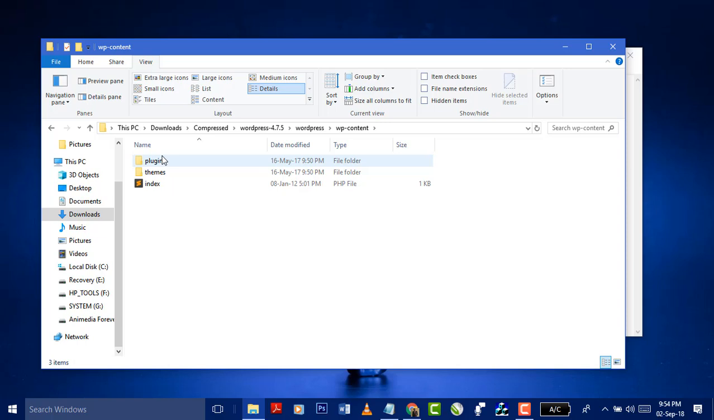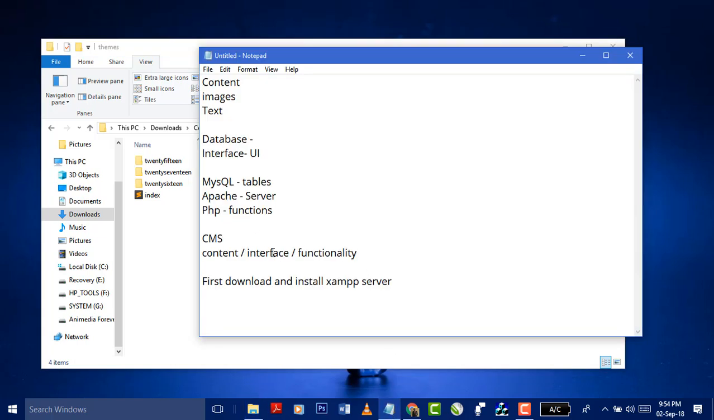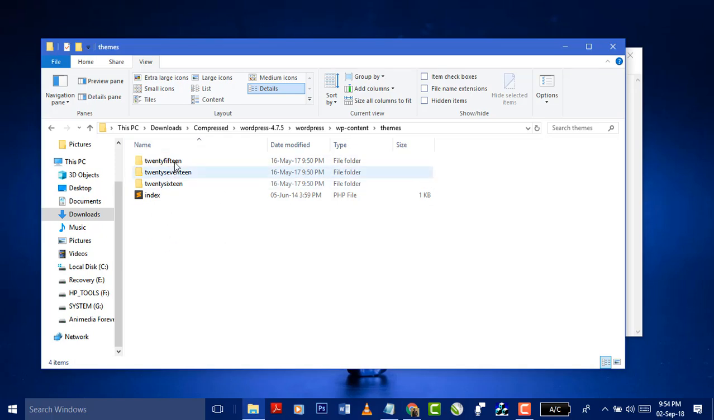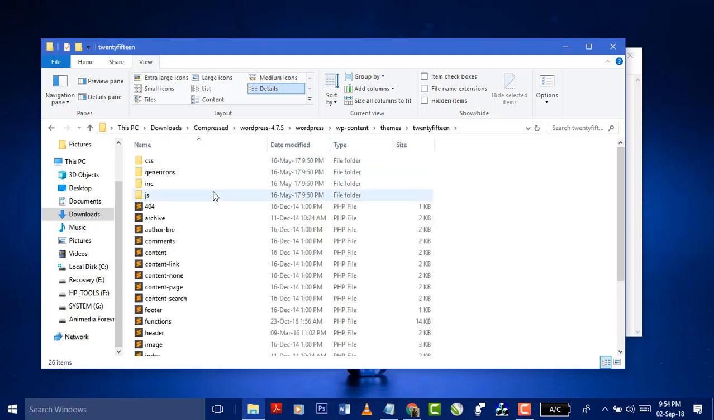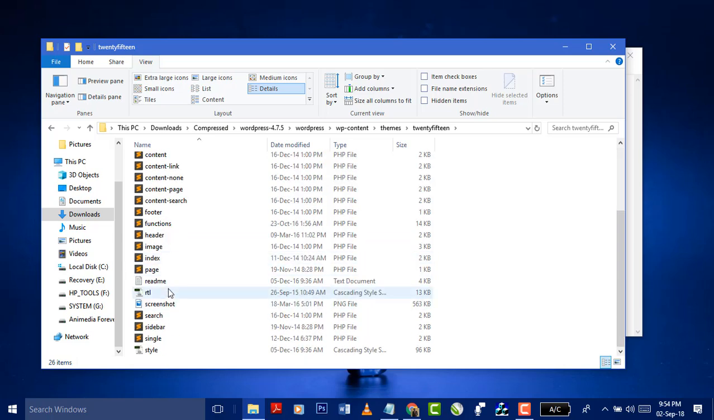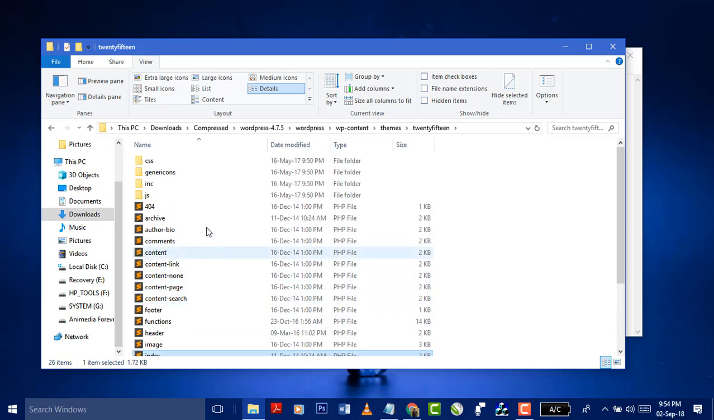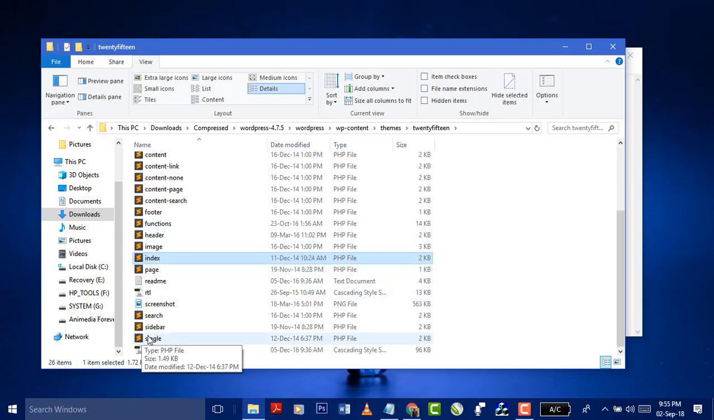The themes are the stuff that handle the interface. Any folder here is a theme. This is a theme called 2015, this is a theme called 2017. If I double click this, every theme has two major things: an index file and a CSS file, which is your style sheet. These two things are really the major things that make up the theme, and then a screenshot.